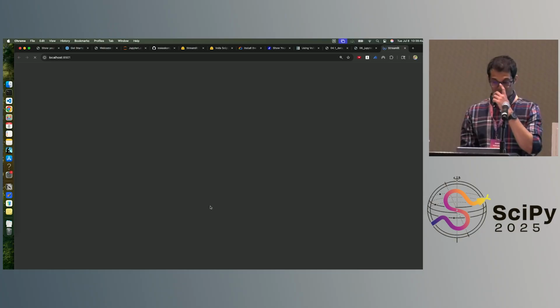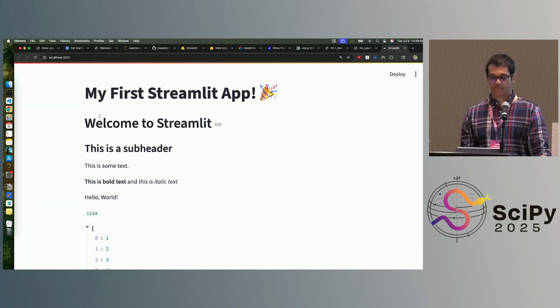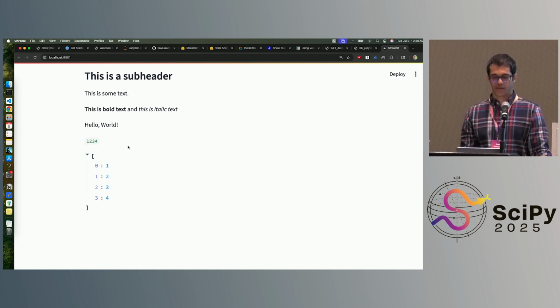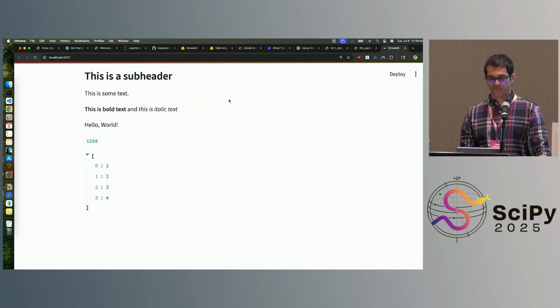Right, there you go. That's our simple Streamlit app. That's the title component. That's the header. It's the subheader and all other text that follows. You can simply use the write method to write any text, add numbers and other complicated data types as well.